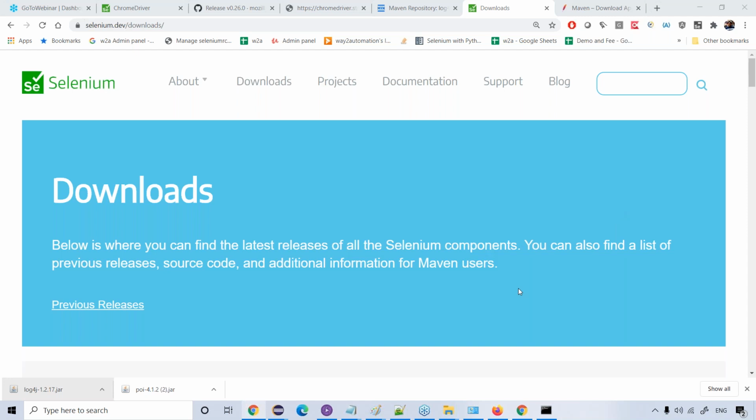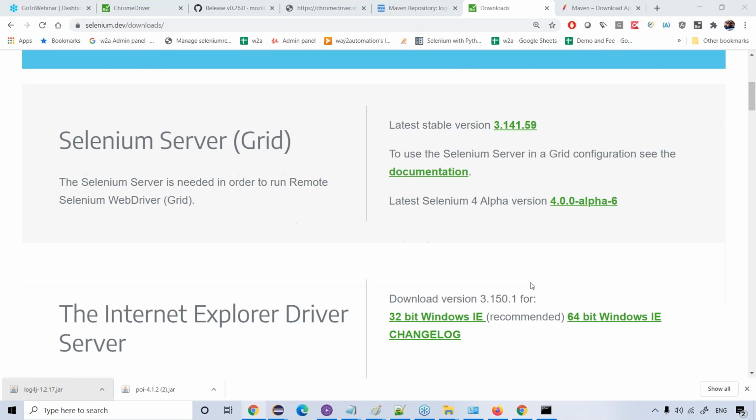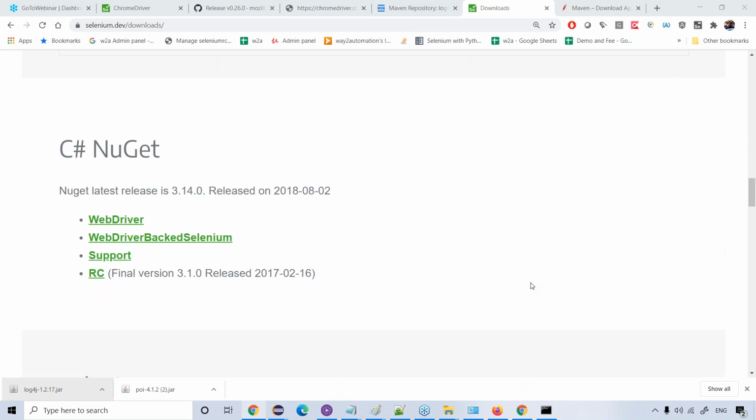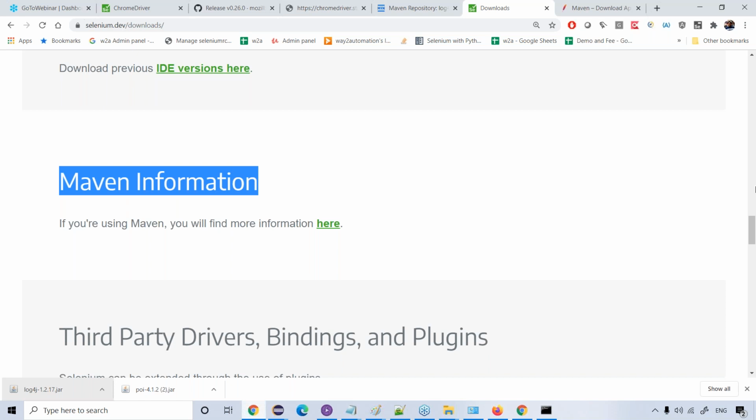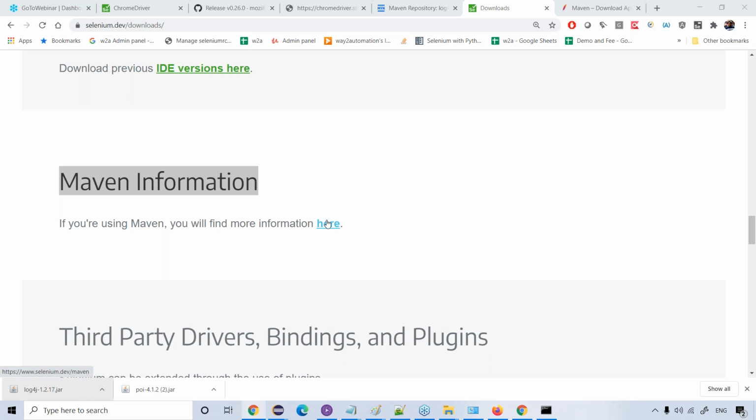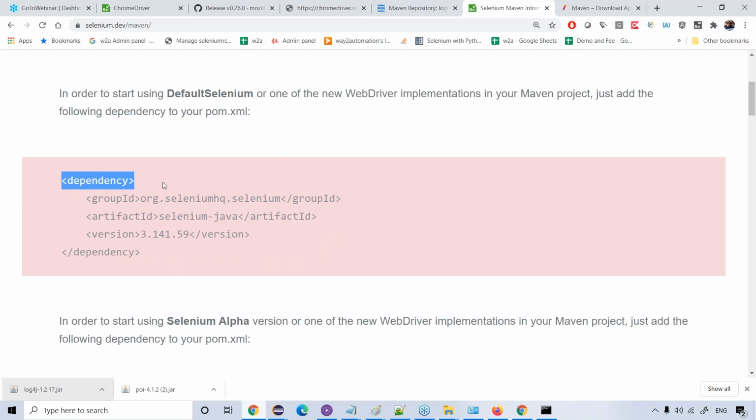Now, if you go down, okay, they have changed the website structure. So the Maven information is also shown over here. Yeah, this is the Maven information you can see. So click on this and see what we get. See, we got this dependency.